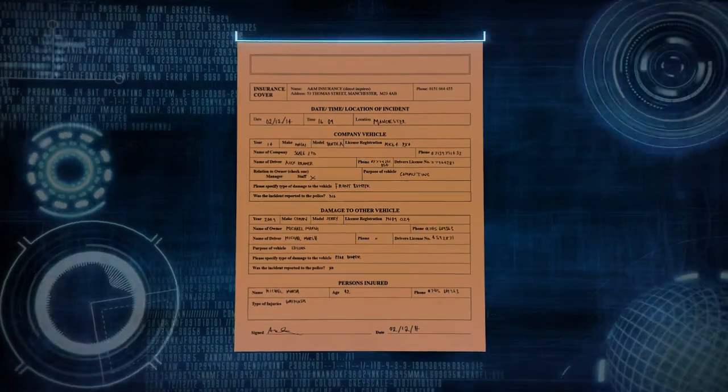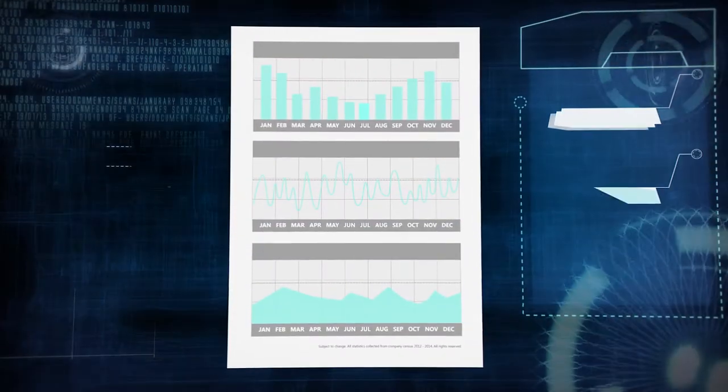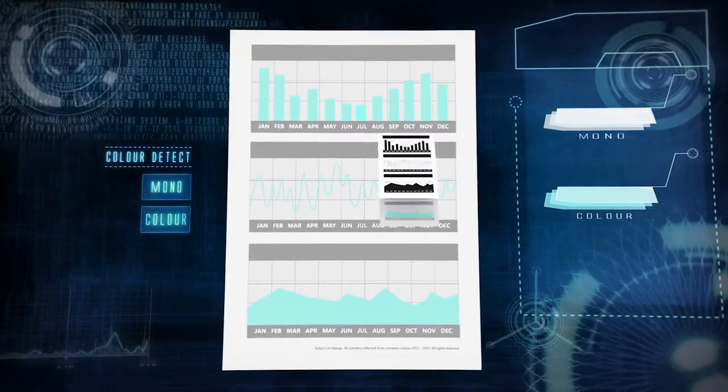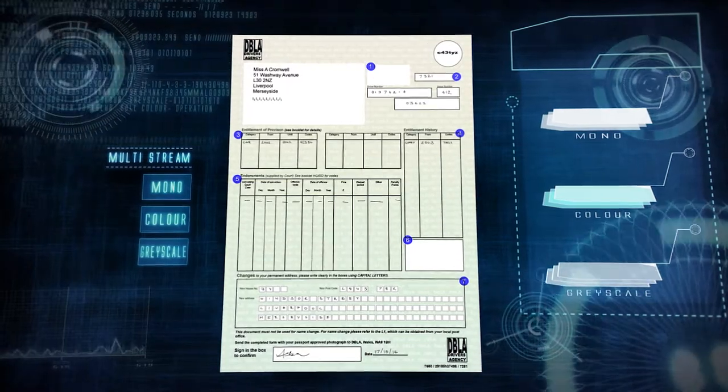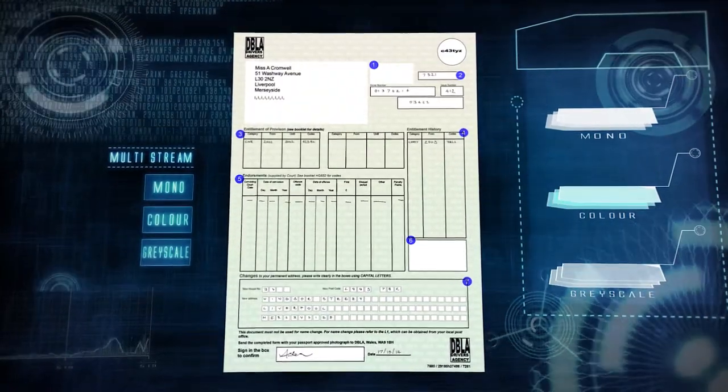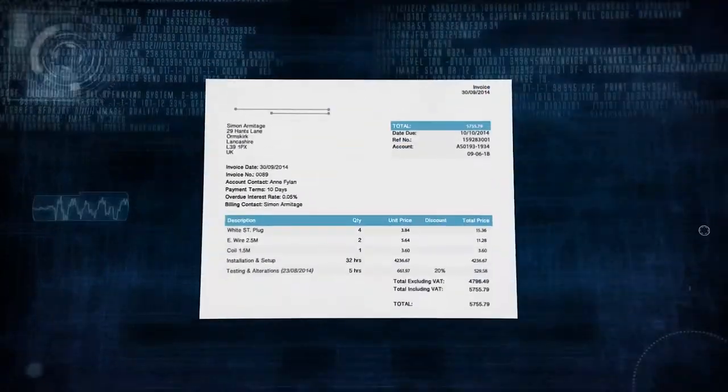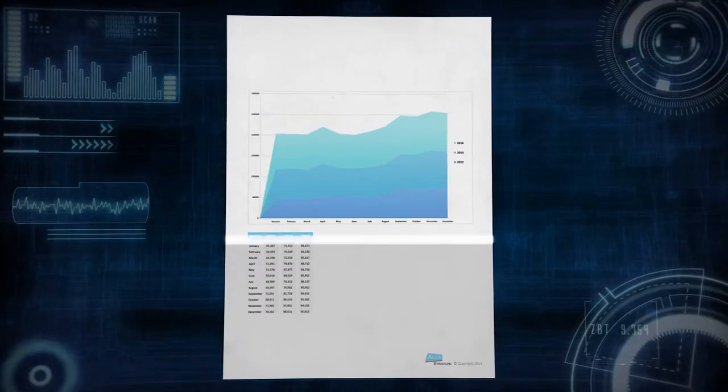Remove unwanted colors for sharper, easy to read text. Eliminate the need to pre-sort color and mono-batch documents. Sort scanned color images into three formats for quick filing and referencing. Detect and remove blank pages, reducing file size.